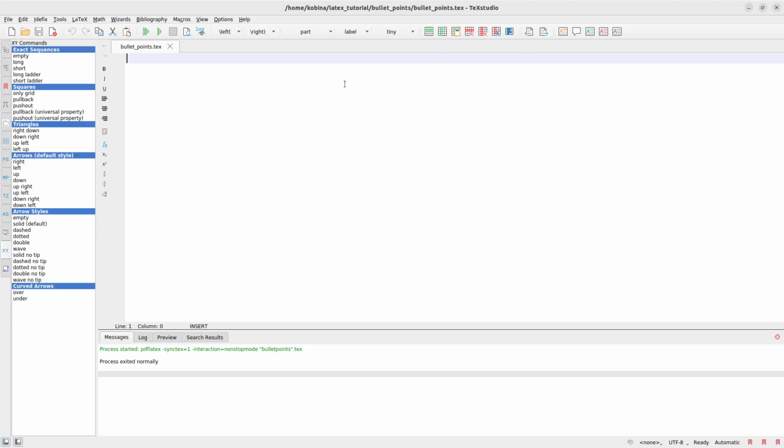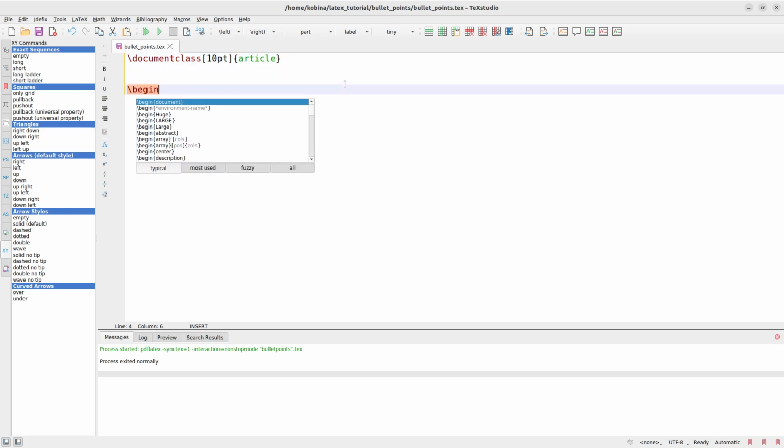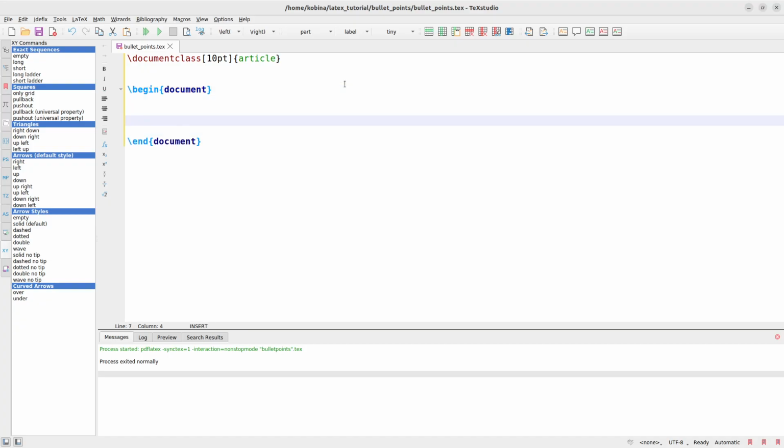In the text studio or whatever platform you are using, I'll first define my document class, which is 10pt article. Then I'll just say begin document and then end document. This is by default what we need to get started with LaTeX. And let me also say that for bullet points, there's an extensive tutorial on Overleaf, and I'll share the link in the description below that you can also use to learn more about these bullet points. But just watch this to get started.